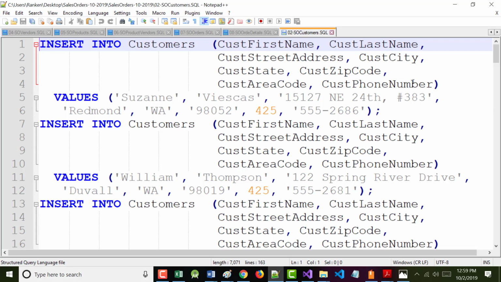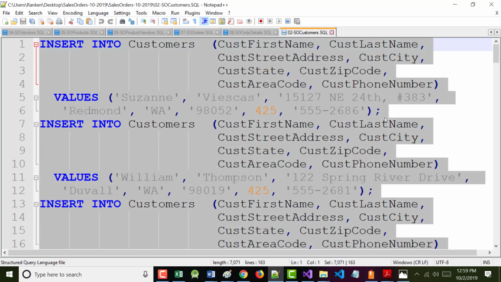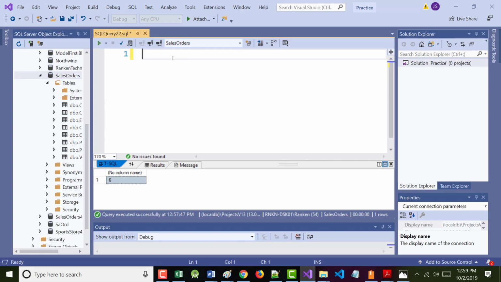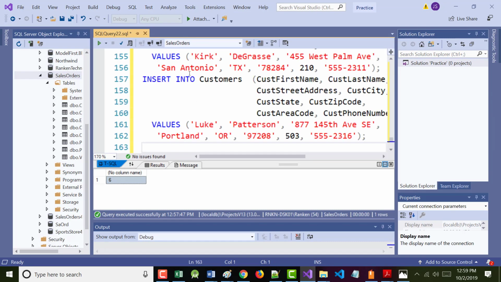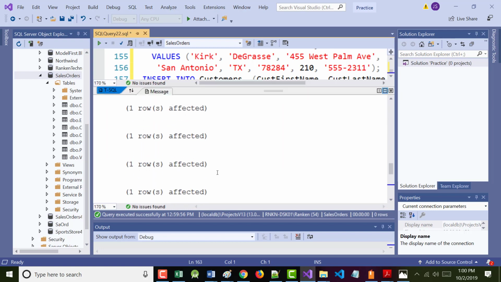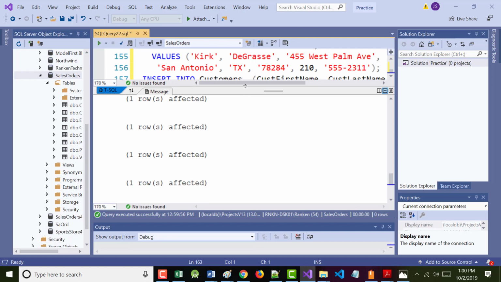So again, here's our customers. I'm again going to do a Control A to select all, a Control C to copy it to the clipboard. Then I'm going to go back into here, into my top window here. I'm going to paste it in. And after I paste it in, I'm going to again click this green arrow that's right here. I could take the time, if I wanted to, to count and make sure there's 27 of these. I'm just going to take for granted that there is.